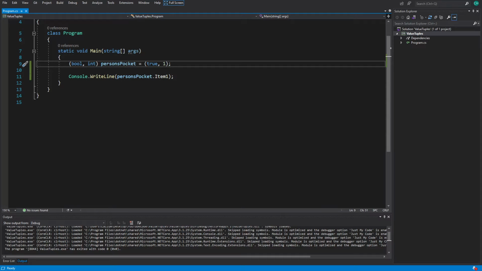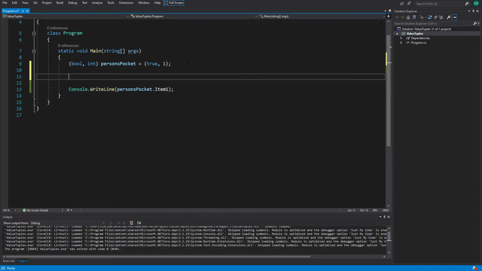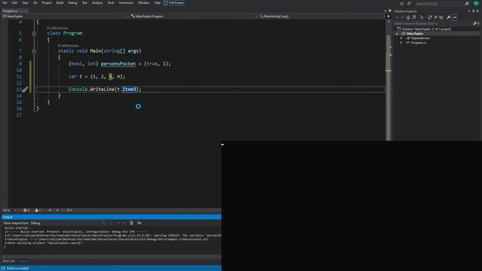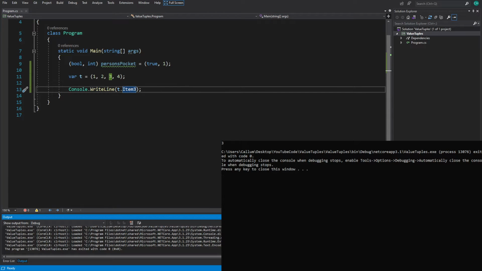Don't think that a tuple is limited to only 2 variables. We can have a tuple be as many as we want. So I'm just going to call var t for this one. This is just another way of making them. And I'm just going to say 1, 2, 3, 4. And this is now a tuple. So now we can bring it in here, and we can get whichever item we want again. So you can see we have item 1, 2, 3, 4 for this. It's pretty much the same, except it just has more variables.